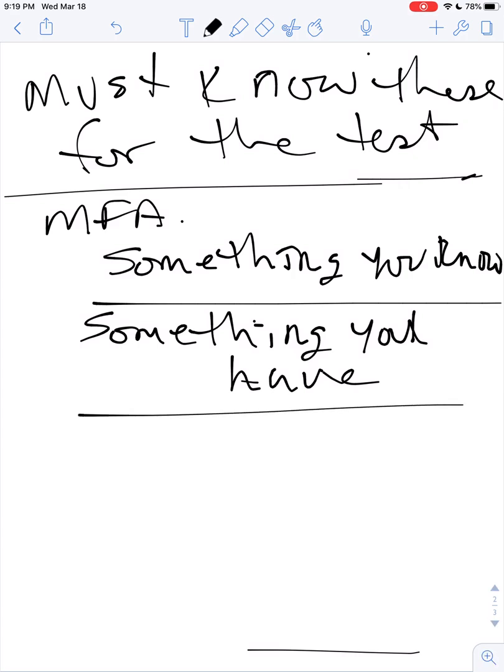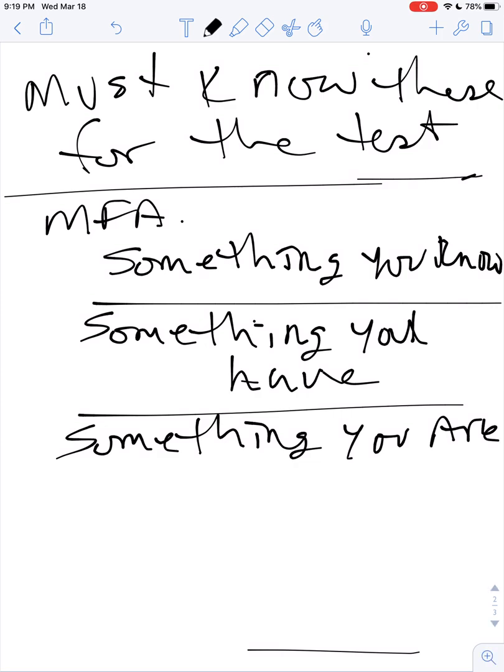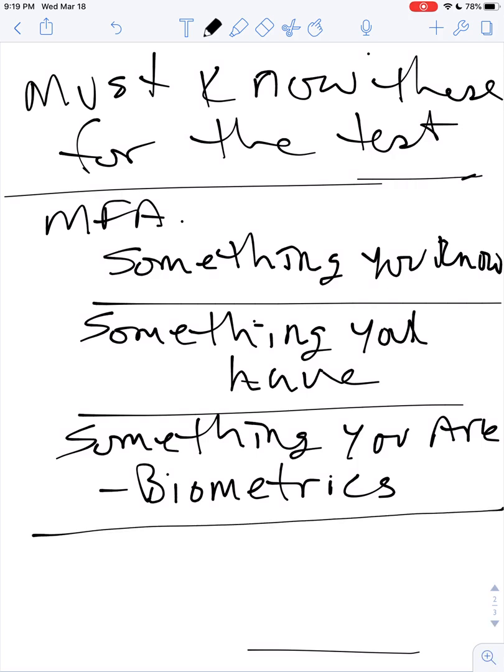Something you are. Now, this is also called biometrics. So, fingerprints, retinal scans, face recognition. Those are all something that you are, something unique about you. DNA, etc. So, something you are. And somewhere you are.